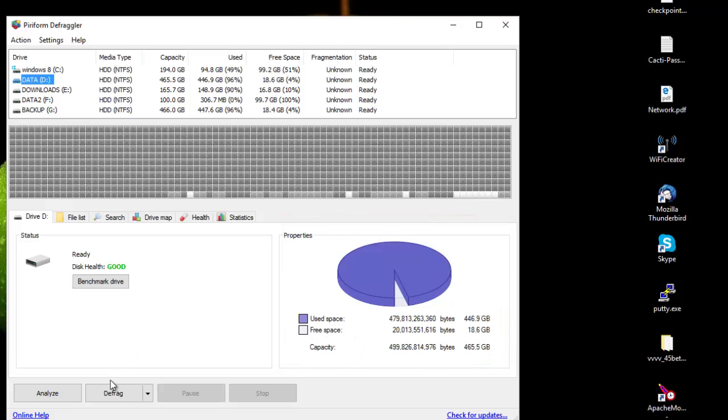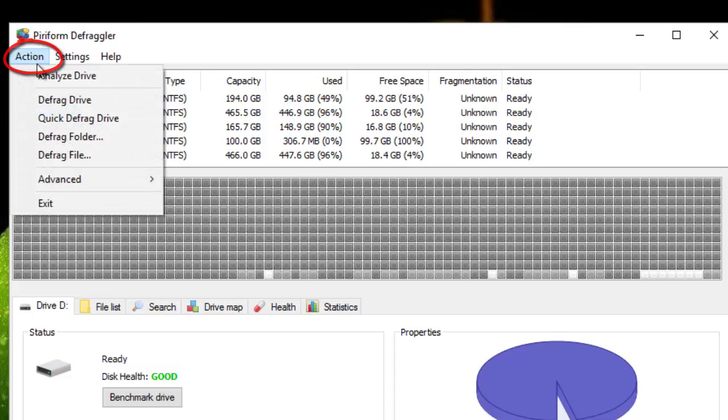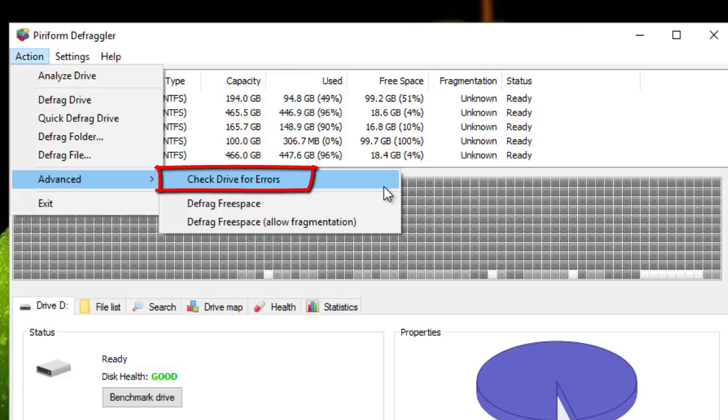Before defragmenting your hard drive or your partition, it's always good to check if it contains some error. So if you go to the menu action and go to the advanced, here you can choose to check the drive for errors. It's always good to start by checking the drive errors. So I'm gonna choose this option here, for example.